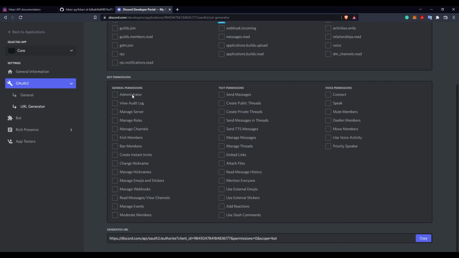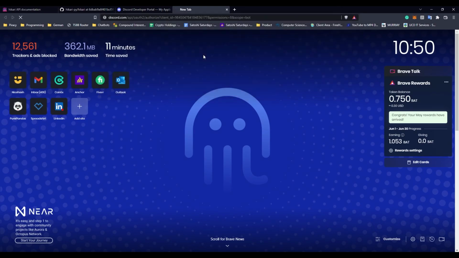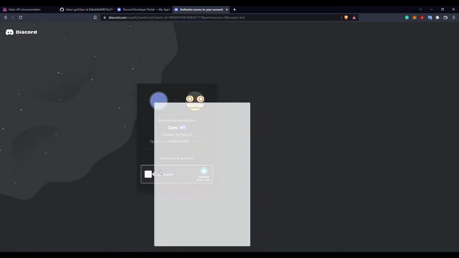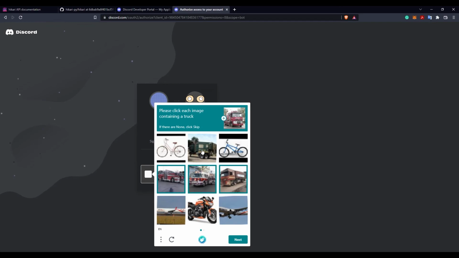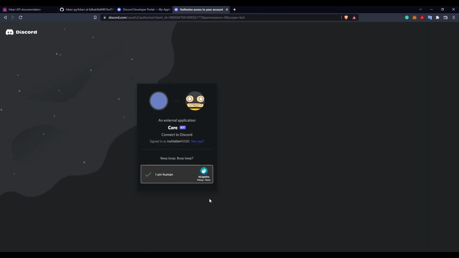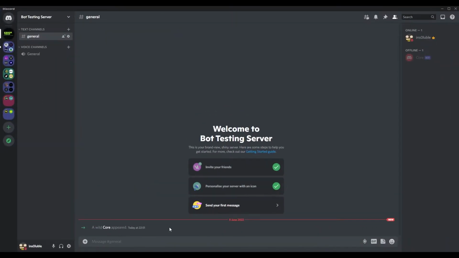So for now, let's give the bot administrator permission. I'll click copy and open a new tab. As you can see, we have opened a Discord tab, and now it is asking us to select a server in which we are going to add our bot. So I'll quickly go ahead and select bot testing server and continue and authorize. I'm obviously a human. Right, this seems all. And we're done. Quickly close this. Now, if I go ahead to Discord, you can see a wild core appeared.